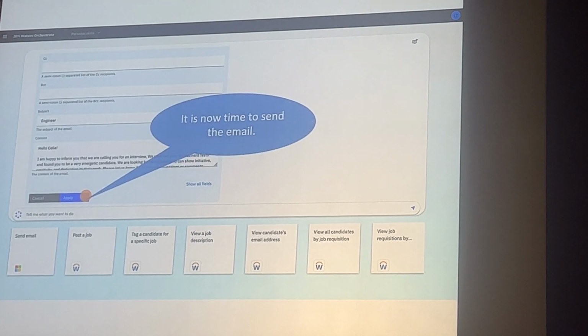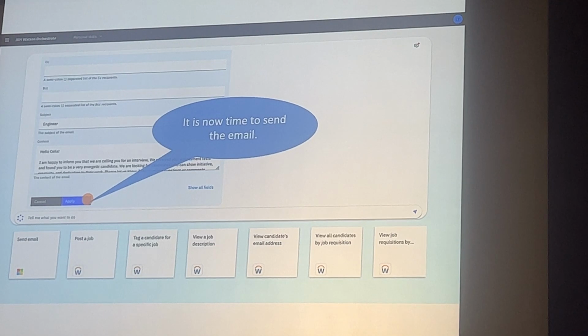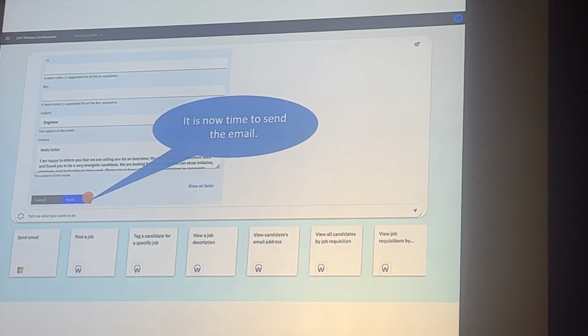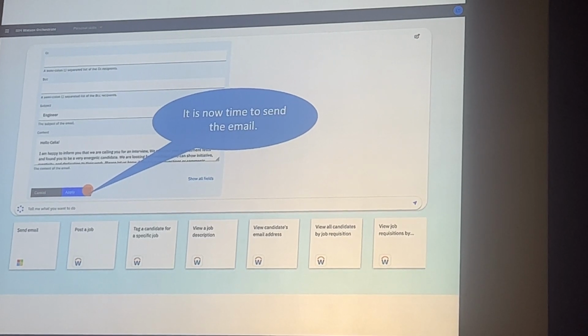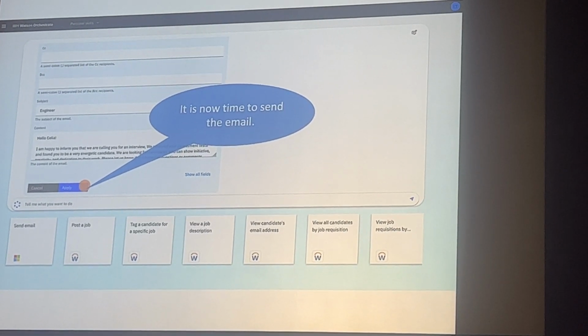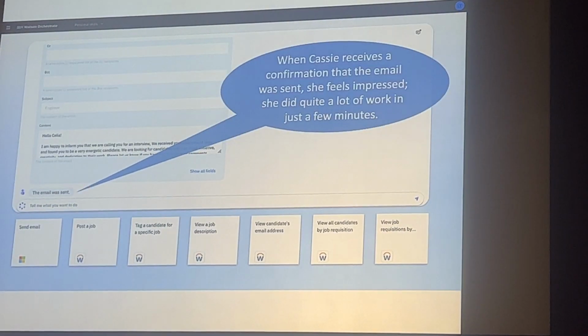So you can see it's built the email, and we probably want to change some bits, but we can change that, so the human's still at the heart of the process. I haven't had to jump into Outlook, copy some of the details, copy the email out. It's a seamless end-to-end process.